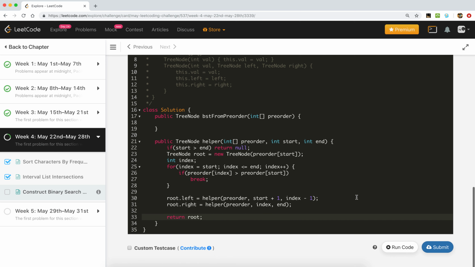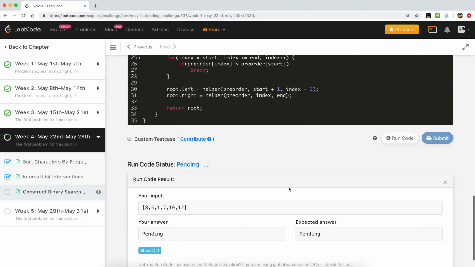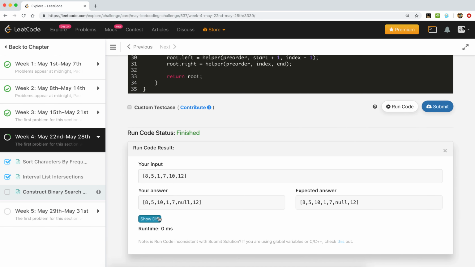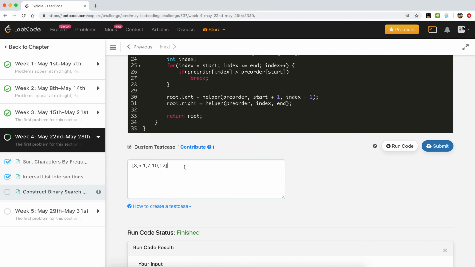So this is the recursive solution, and now we have to call our helper method from our main method: return helper pre-order, comma 0, so the starting index is 0, and pre-order dot length minus 1, which is the index at the end. Let's try to run our solution on the given test case. Let's check whether it is compiling and see the diff. There is no diff.